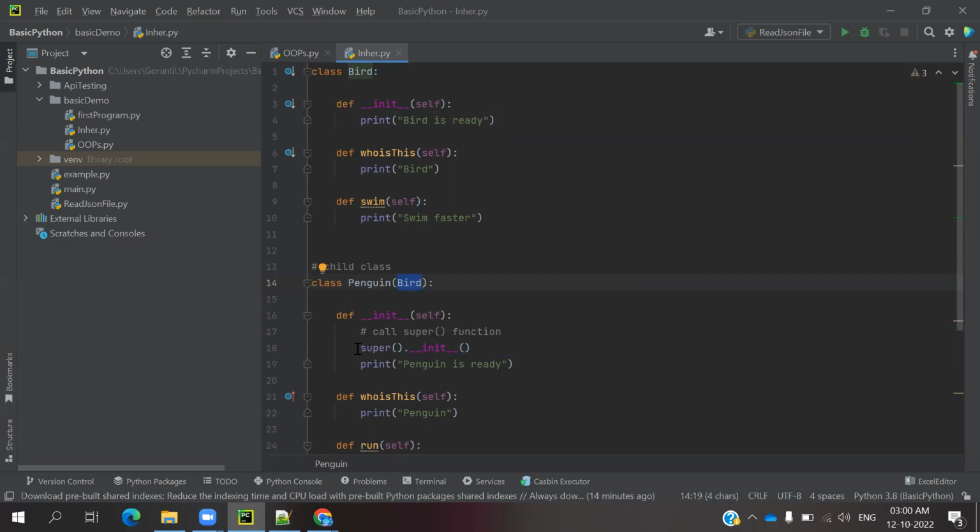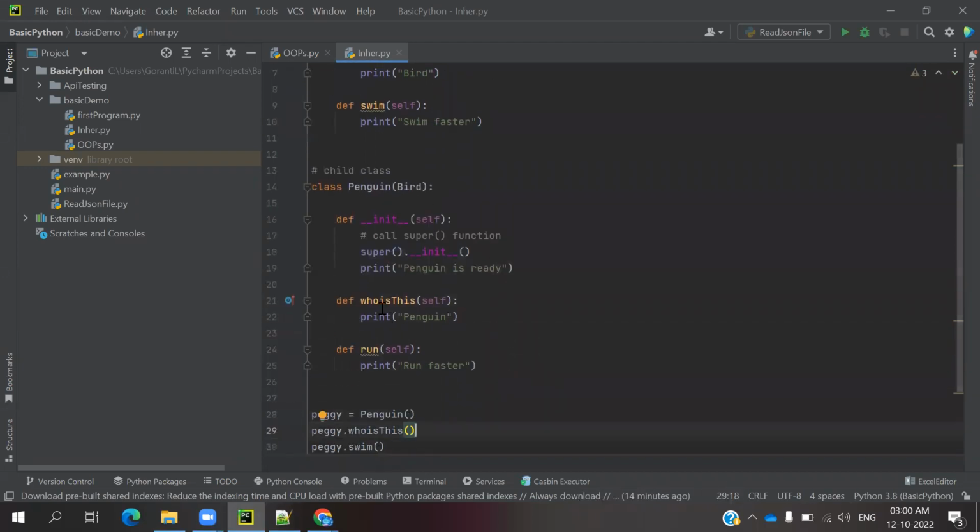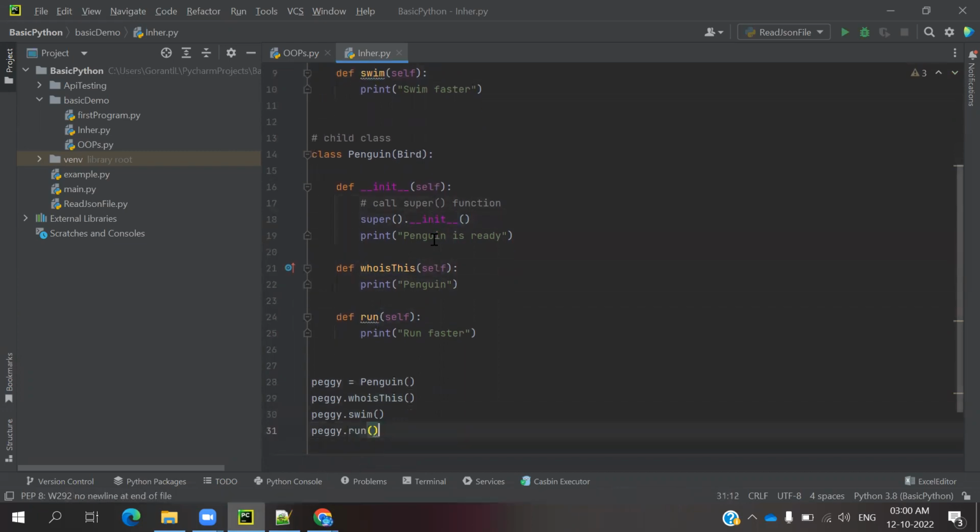If you are not using super, it will not call any of these things. You must call super, because it initiates access to the parent methods. The same methods, who is this and run, are in both, and here is swim. Now we create an object of the class, Penguin, and we call who is this, swim and run.